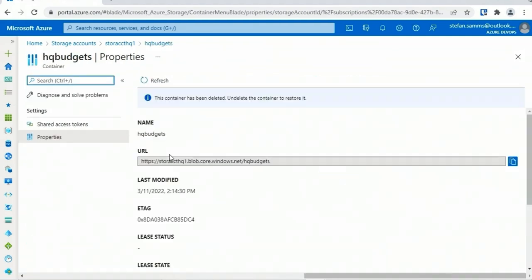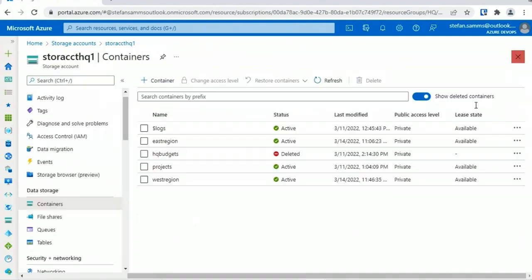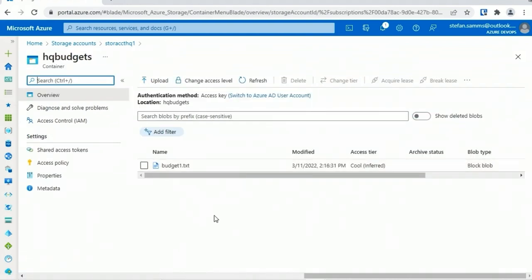And if I click on it, there's not really much I can do in here because it's in a deleted state. However, I can restore it. If I select HQ budgets, right-click on it, I can choose undelete. I'll go ahead and do that by clicking save. And as you might expect, HQ budgets now shows up. This time when I click on it, there's a lot more because we can view the contents of it, like the budget1.txt file.